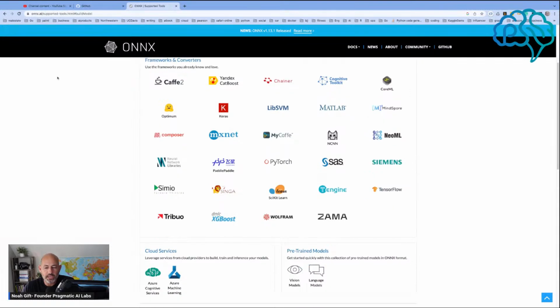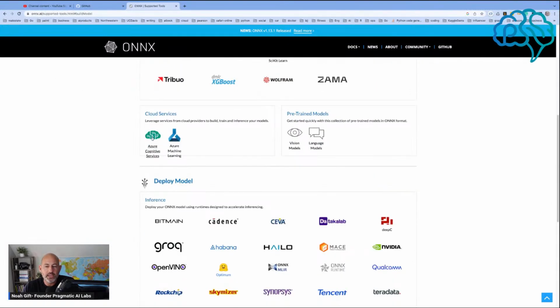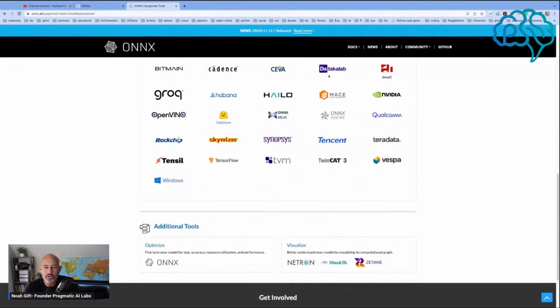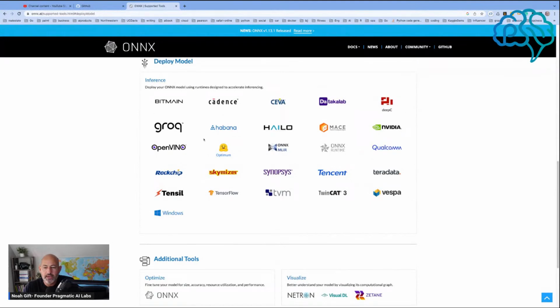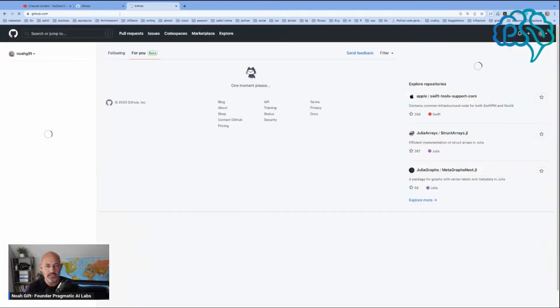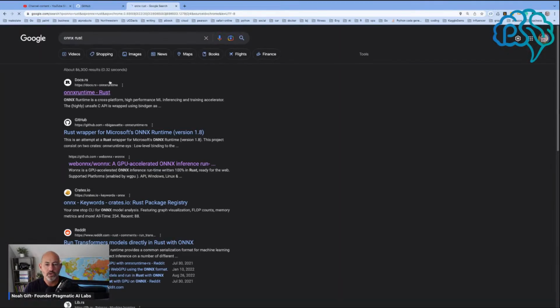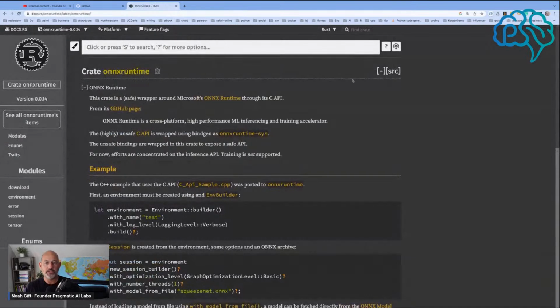And then the other one that's kind of interesting is that you can do inference on those models, basically on these cloud services. And then also you can use accelerators as well, which are also a great way to use Onnx. And so one of the things that's kind of fun about Onnx here, if we take a look at it, is that if we go to Onnx Rust, you can see that there is a crate here that's available.